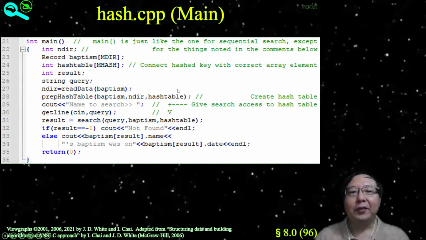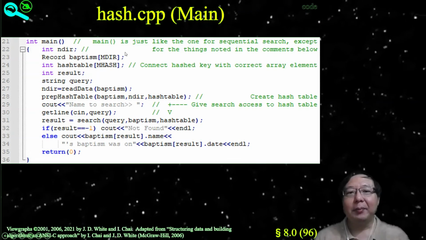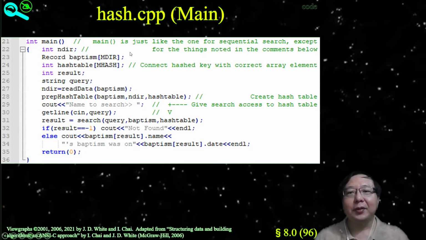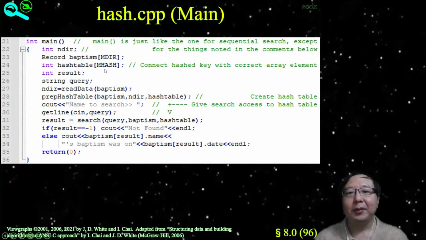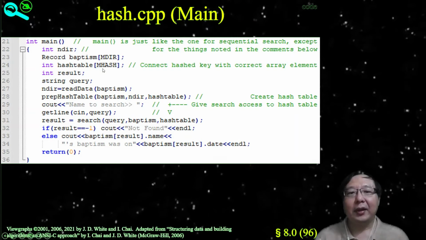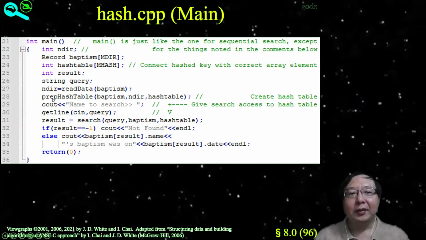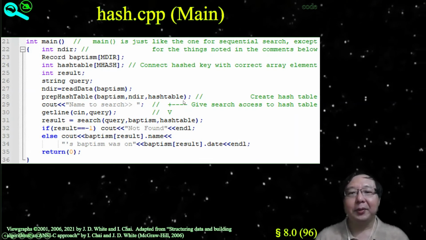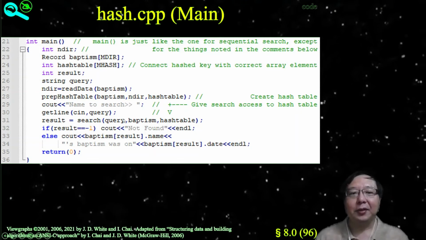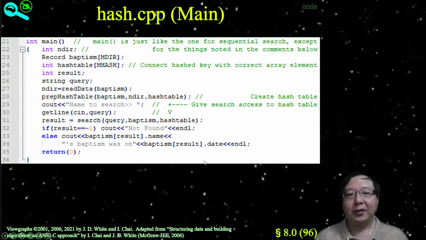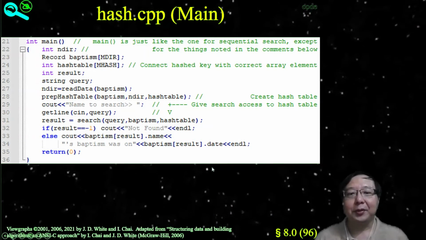Okay, and here we have the main function of the hash table. The main is just like the one for the sequential search, except for a couple of things. Firstly, we have to have this hash table, and then we have to have this call to create the hash table, and after that, you have to give the hash table to the search as well. Otherwise, the rest of this main function is the same as the one for sequential search.